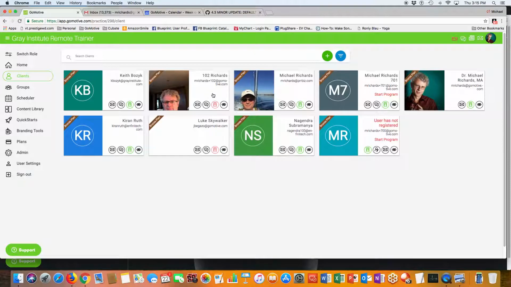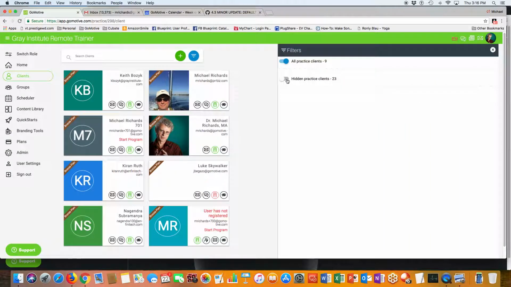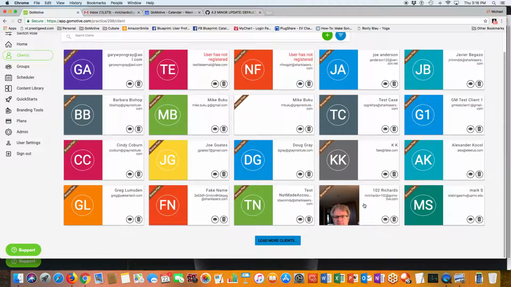The fifth state is what we call deactivated. So if this was a client that left my practice and I did not want them to have access to my news, to the workouts, to my free quick start programs, I can deactivate them. And when I select that icon, they move into a different folder. And if I select my filtering icon then and look for hidden clients, I will find Michael's down here.